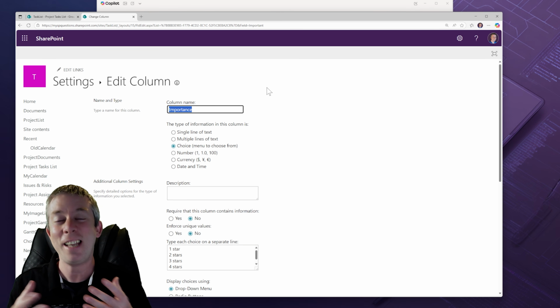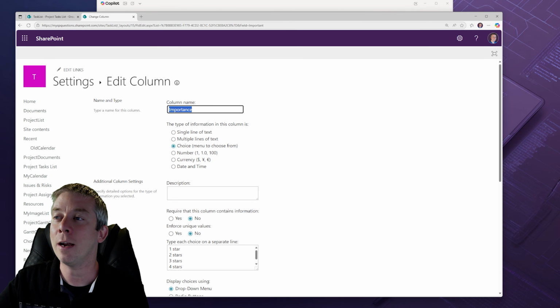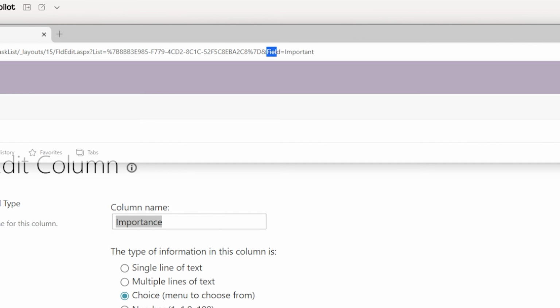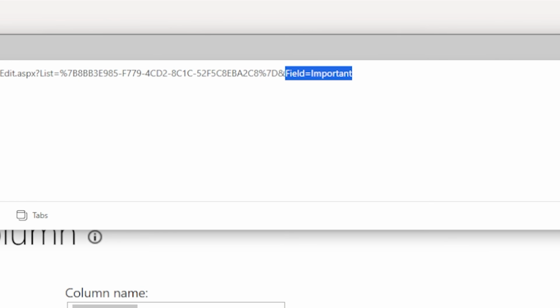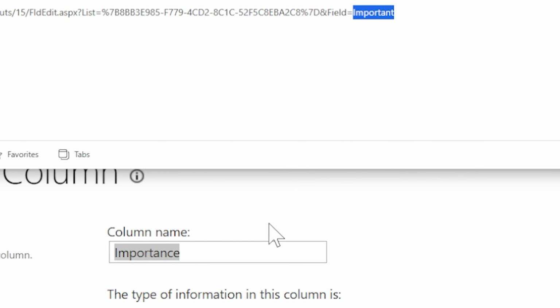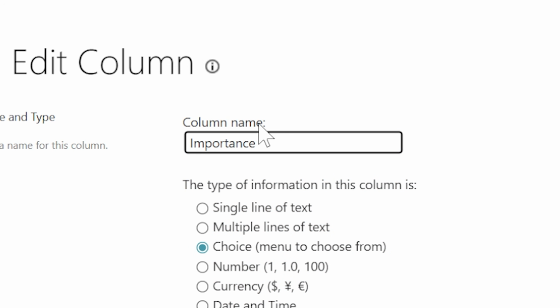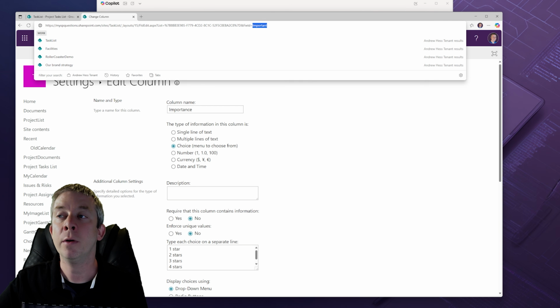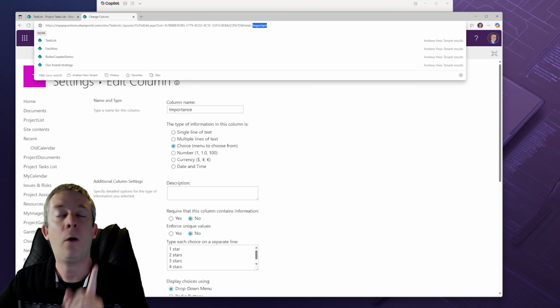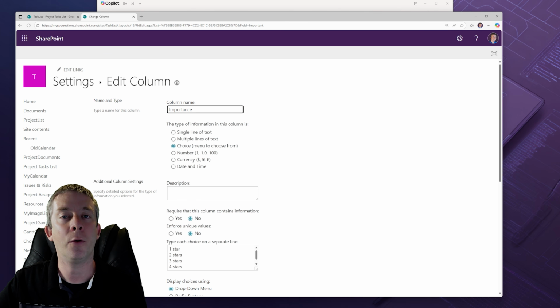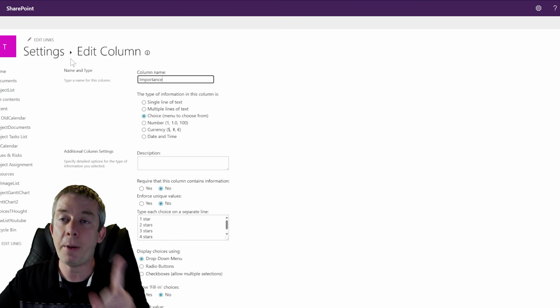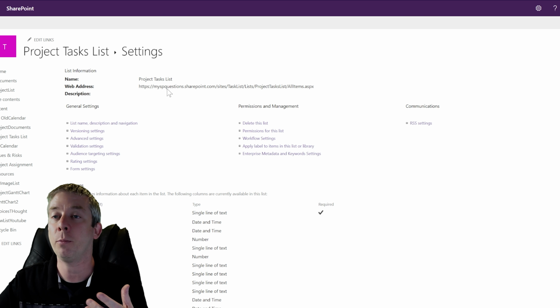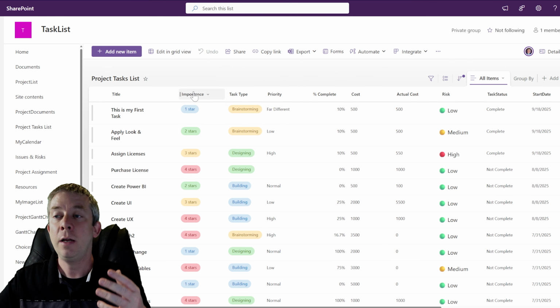But me as a SharePoint detective, I can come in here and I can see in the URL, field equals important, right? So I can see that the underlying field name was called important before it was renamed to importance. And when we do JSON, we need to use that underlying field name. So we're going to do our JSON on the word important, not on the word importance. All right, so let's go back and show that a little bit more. So we're back in our field and now it says importance here.